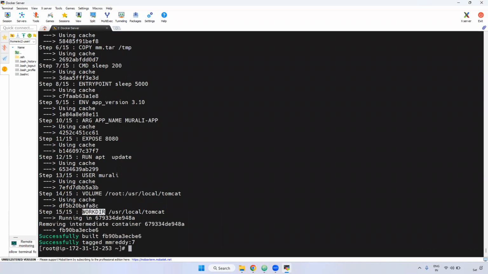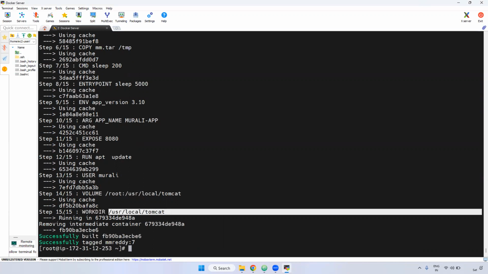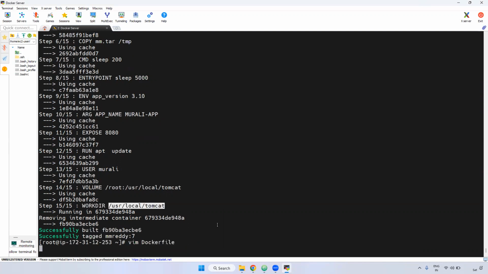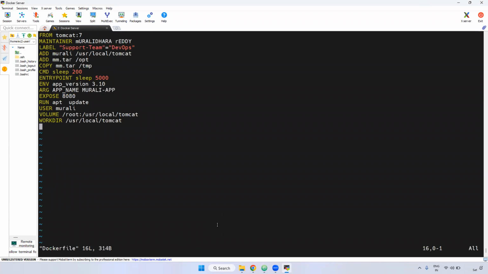Now this 15th line, if you observe here, workdir, I set up user local Tomcat. After the 15th line, if you write any instruction, everything will be under here only because I set it as the work directory, meaning the current directory is this one. Later, for example, I'm copying. I'm using the copy module.